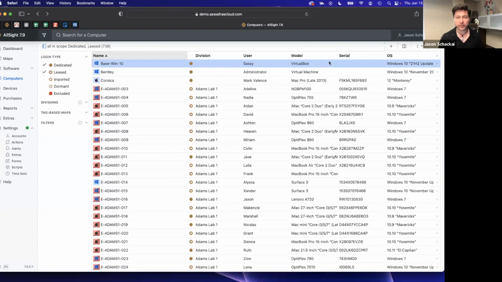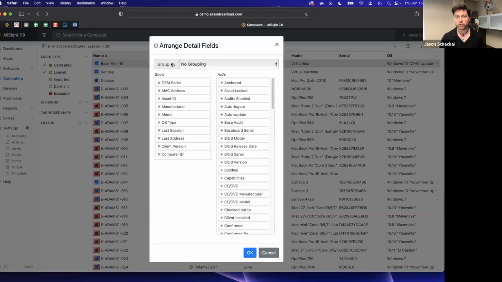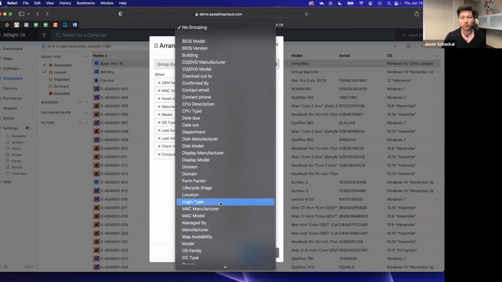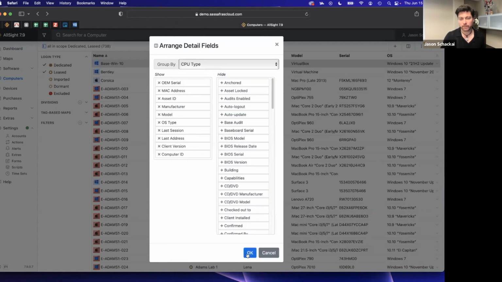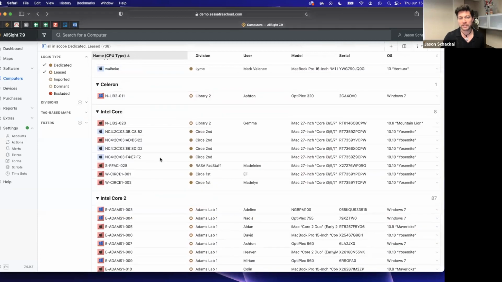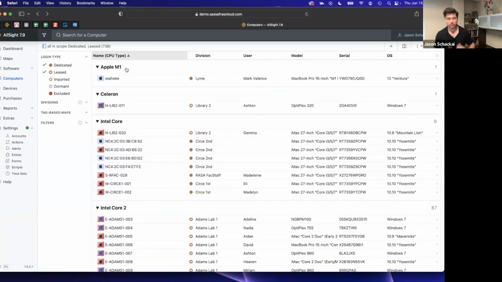And then the other thing that you'll notice in that same set of options is grouping. This is another new feature that was added in 7.9. And if I go into this, I can select division or manufacturer. I wanted to show you these just as an example, CPU type. If I select this, now all my computers are grouped and organized based on the CPU type they have.